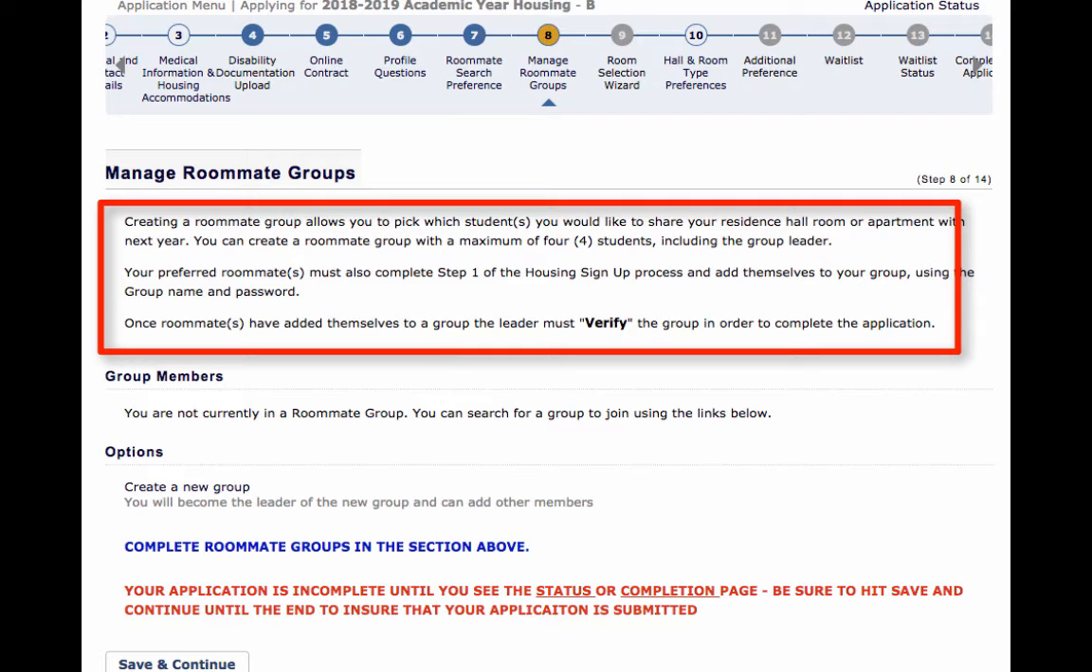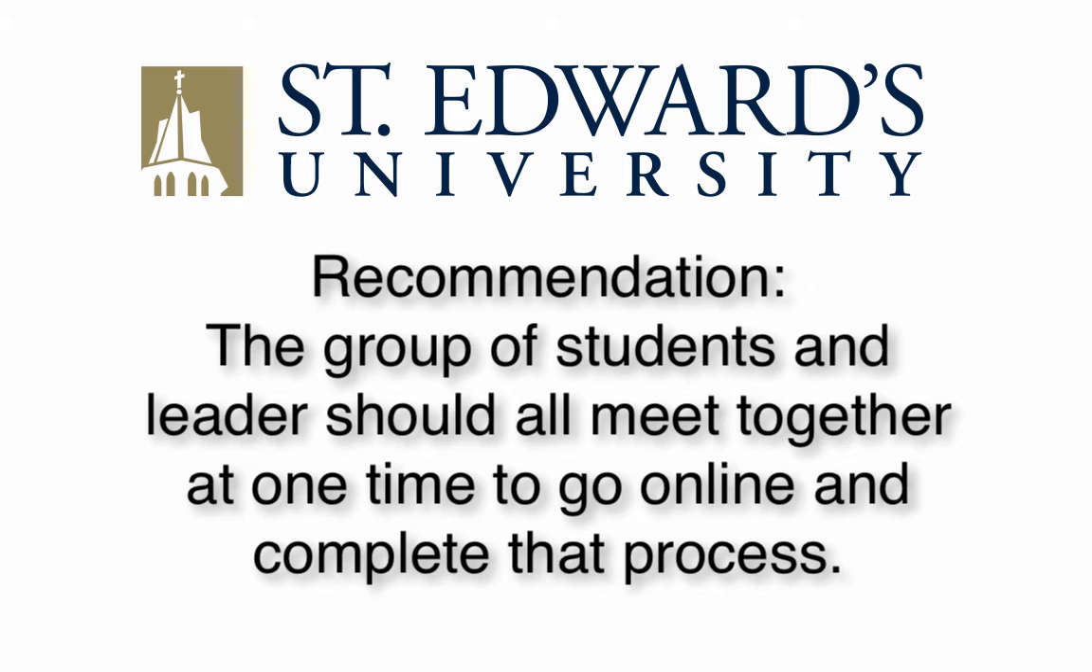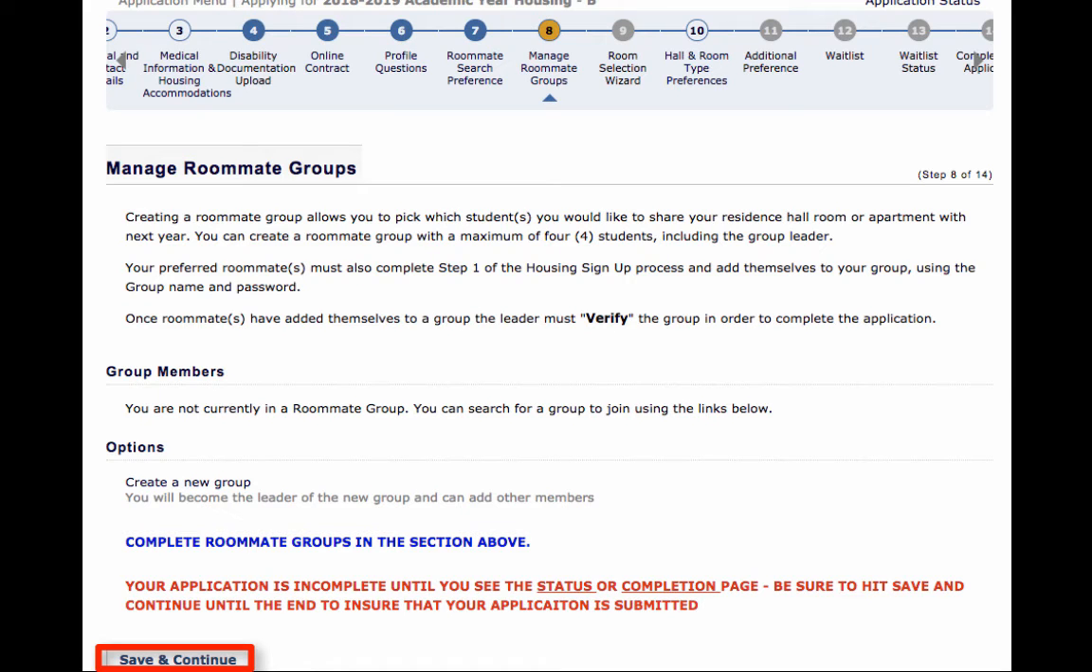Your preferred roommates must also complete Step 1 of the housing sign-up process and add themselves to your group using the group name and password. Once roommates have added themselves to the group, the leader must verify the group in order to complete the application. As a recommendation, the group of students and leader should all meet together at one time to go online and complete that process. Make sure to select Save and Continue to complete Step 1.